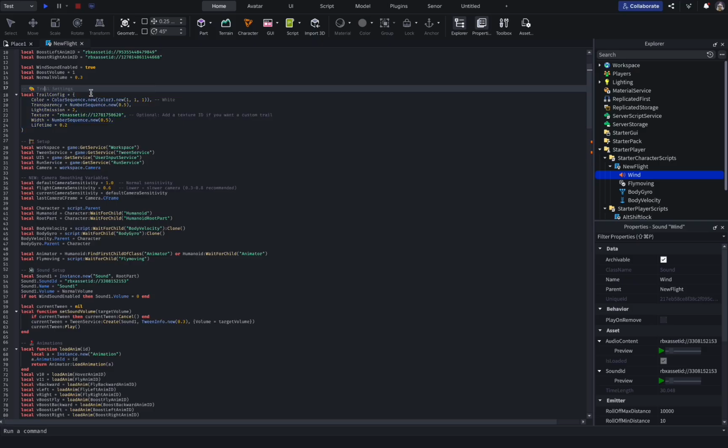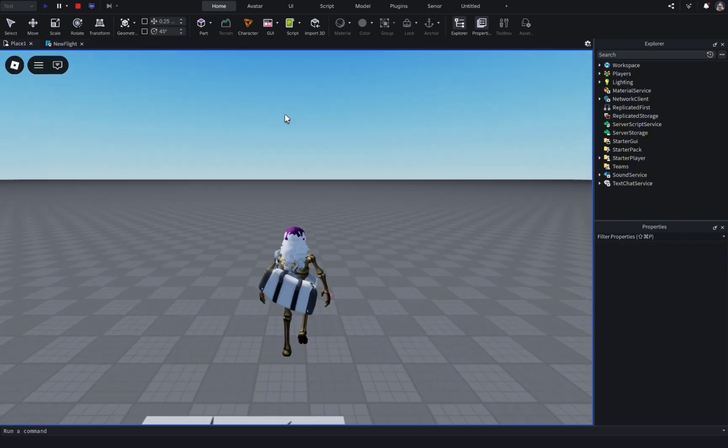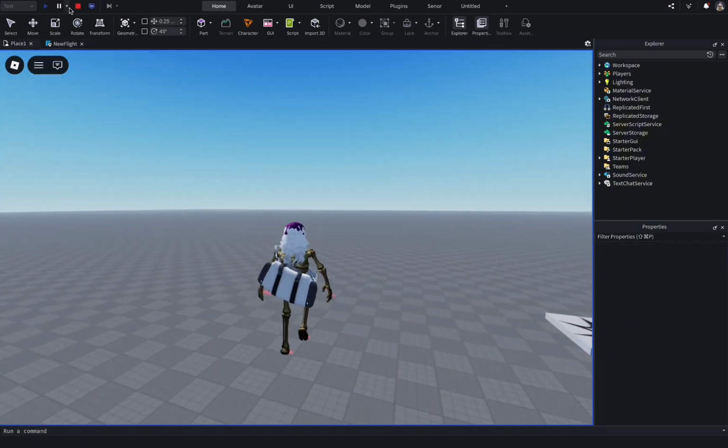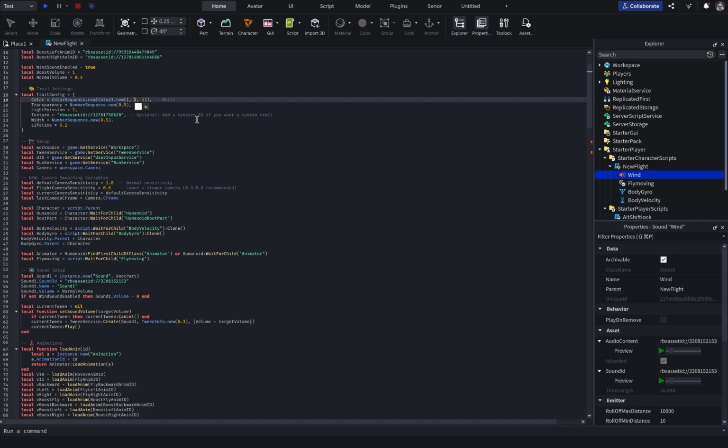So this is just the trail settings. It's the trail engine, and it says everything for it. If we want to make it white, we can change it to red using Color3 values if we want. And you can use that however you want. That's just the transparency. Light emission is just how much light it exudes and puts out, meaning it's kind of like the glow factor.